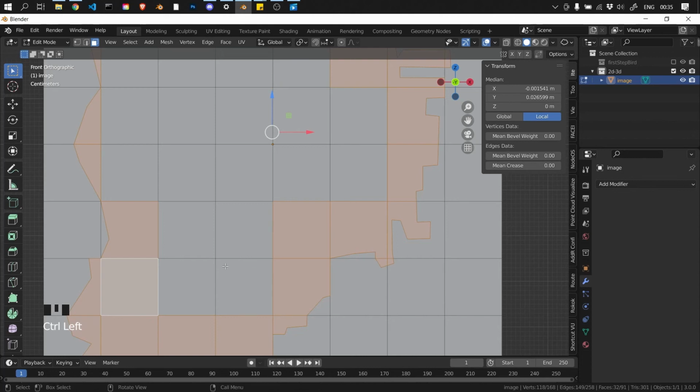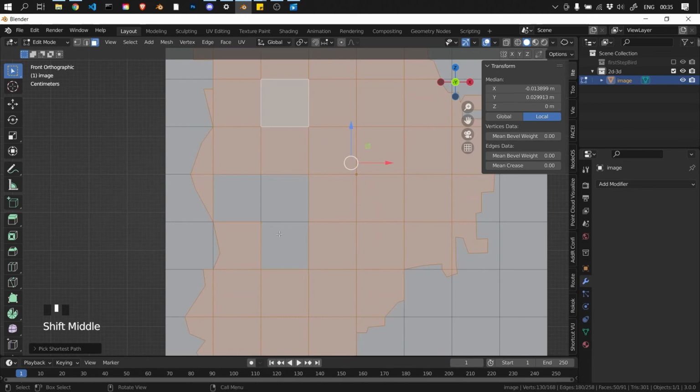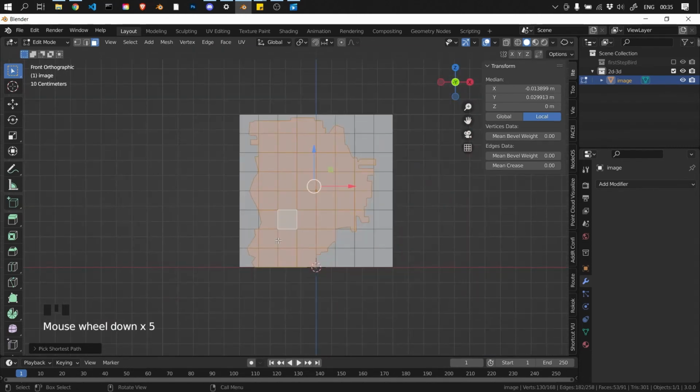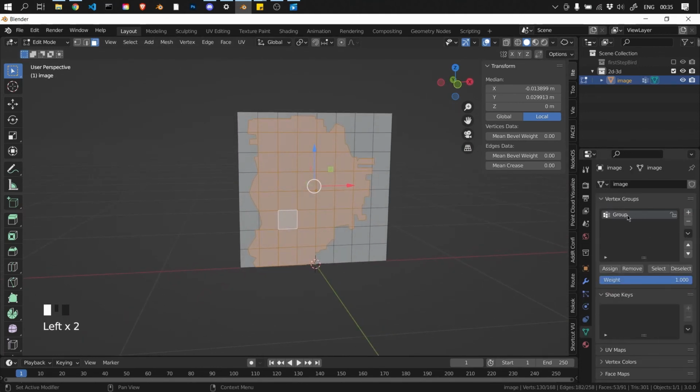And now I go with my snake approach again. That goes faster. There you go. Snake, snake, snake. Okay. And what we can do now, and I like that a lot, is to make our vertex group, and I will call that face.